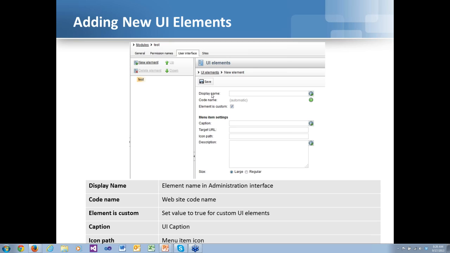Your code name, which is your unique module. Your element is custom, which is important. So when this isn't selected, the element is considered a native part of the Kentico CMS environment. For anything that you're adding, you want to make sure to set the value of your custom UI elements. Caption is really the display name that you want to show. And also you'll notice that you can make this localizable as well.